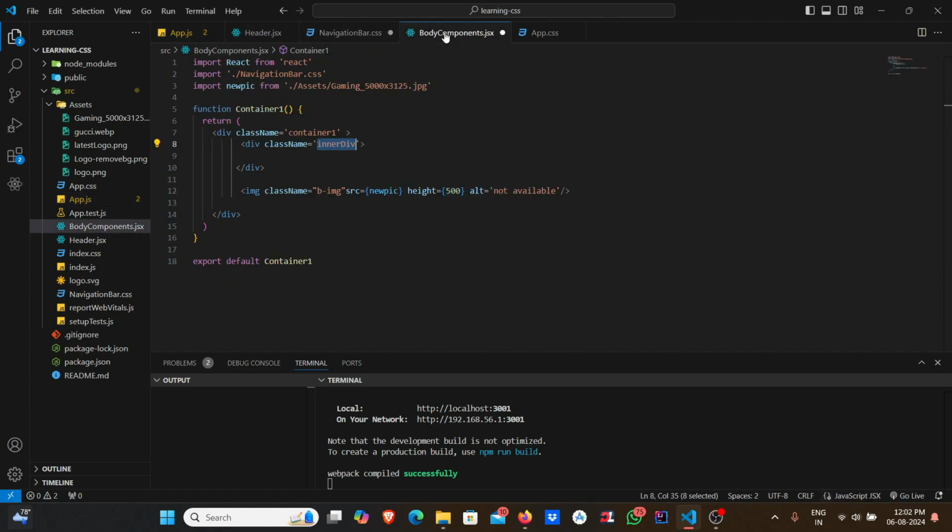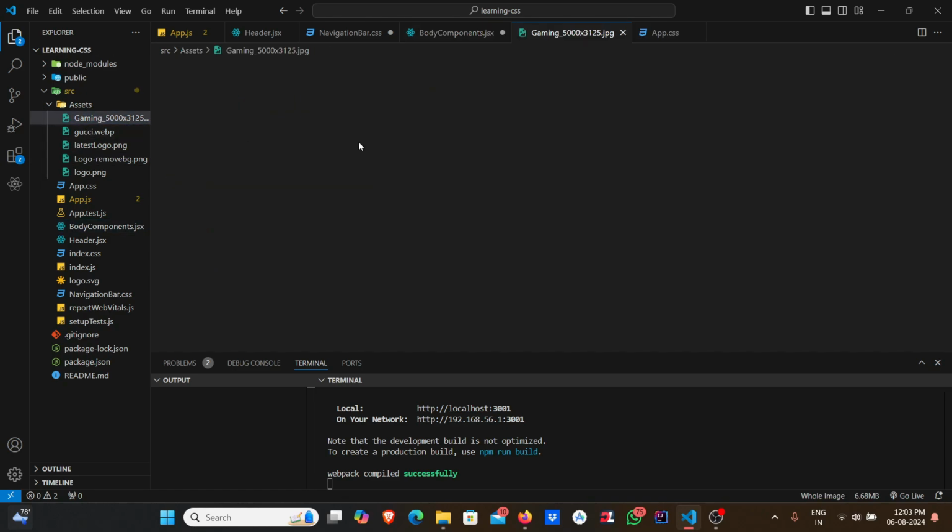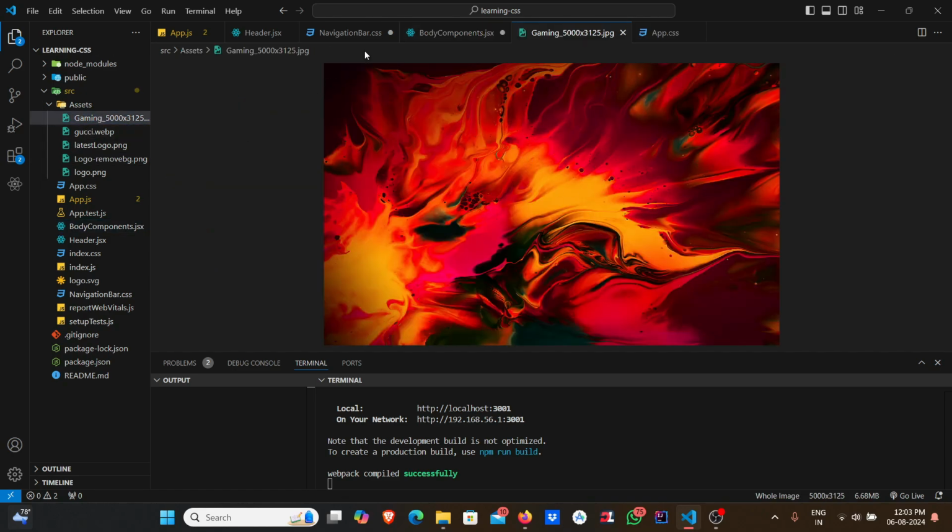In the body component we are having a particular div, and inside that we are having two elements: one is the inner div and the other is the image tag. In the div tag I have given a class name as inner div. Inner div is the class name for the div element, and b image is the name given to the image tag. I have imported this image from the asset folder. If you want, I can show the image. This one is the image that I have imported.